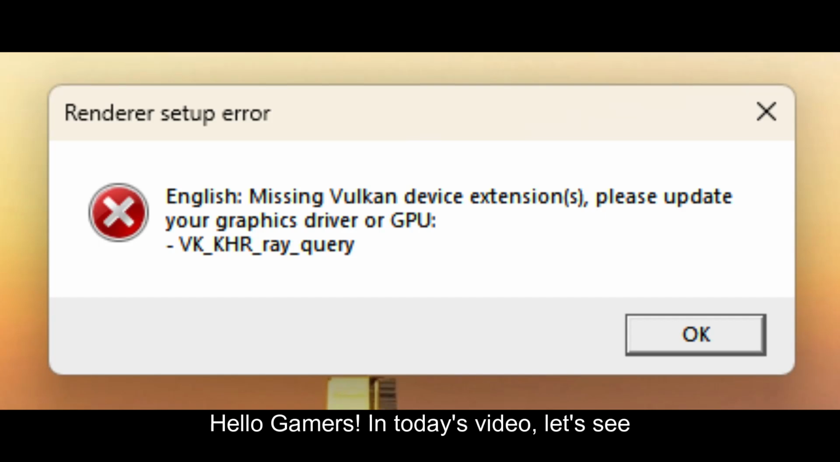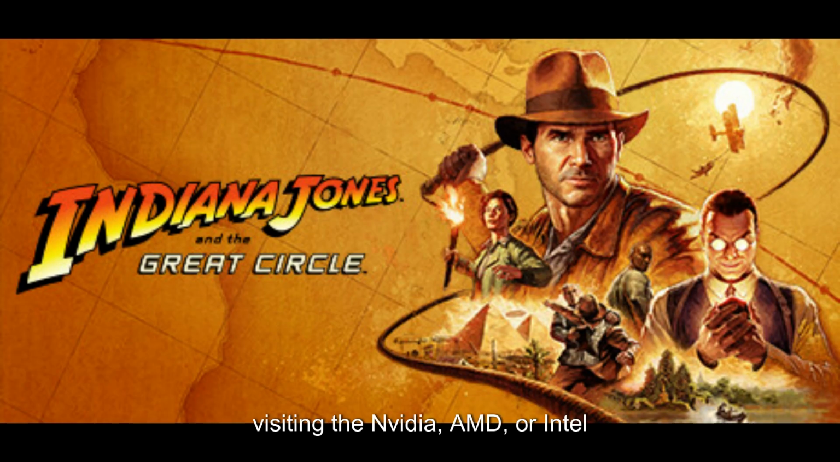Hello gamers! In today's video, let's see if you're encountering the missing Vulkan error while playing Indiana Jones and the Great Circle. There are several steps you can take to resolve it. First, ensure your graphics drivers are up to date by visiting the NVIDIA, AMD, or Intel websites depending on your GPU. Next, install the latest Vulkan runtime libraries from the Vulkan developer site, as this may resolve any missing components.